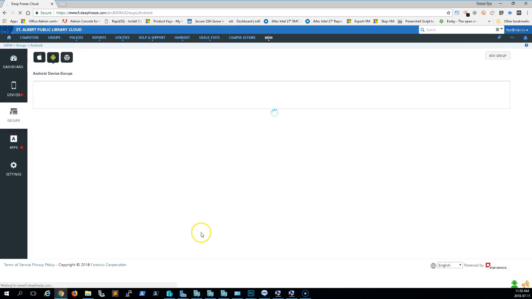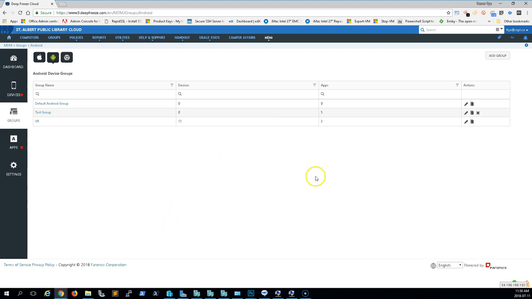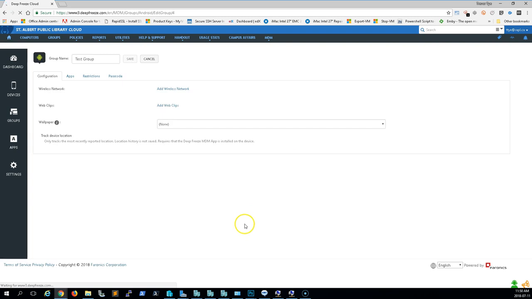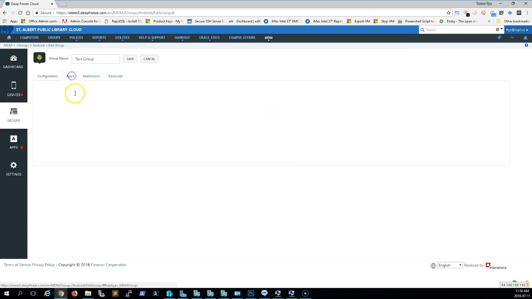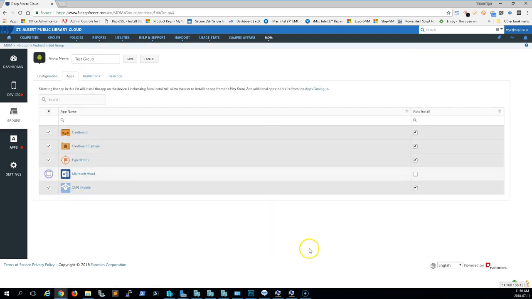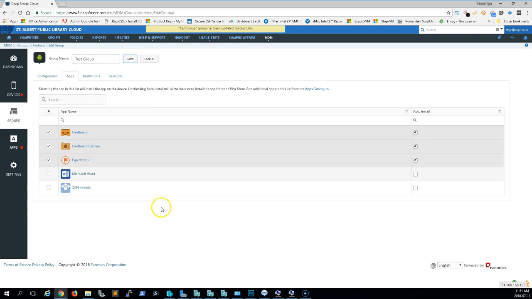And that's it. If you want to remove an app, just do the reverse process. Go into your group, go to your apps, and then uncheck the app, and it will remove it from the devices that are in the group.